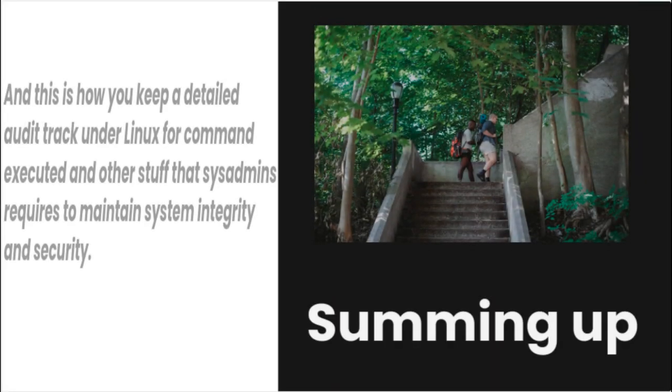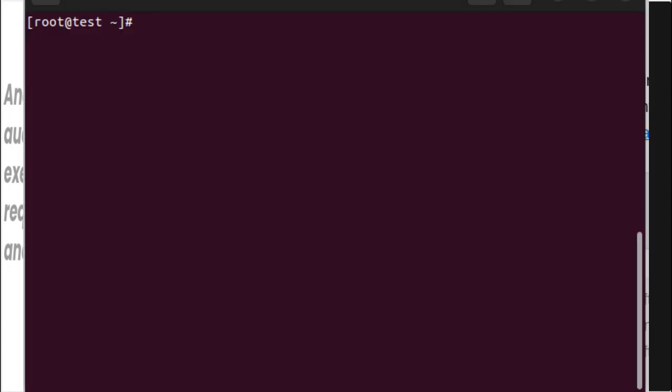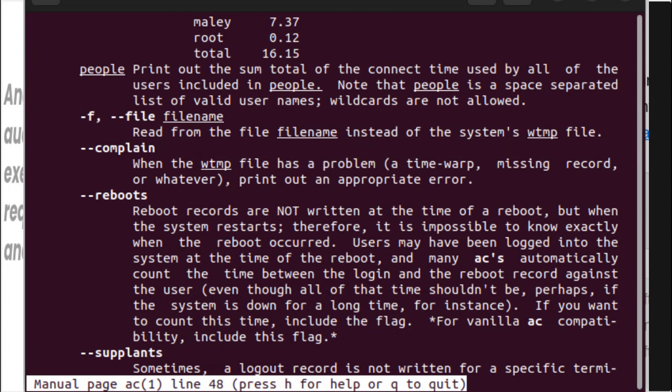And this is how you keep a detailed audit trail under Linux for commands executed and other stuff that a sysadmin requires to maintain system integrity and security. Read the following manual pages using the man command or help command, for example, man ac and man lastcomm.